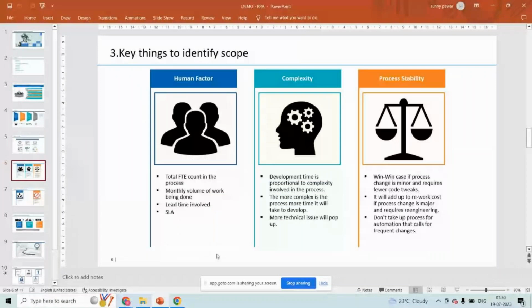What are the key things to identify the scope? How do we identify the scope? The first one is the human factor: the total FTE count in the process, and how many FTE benefits we are getting. For example, let's assume that 10 resources are working in a process. By implementing RPA we can eliminate at least 9 resources, and one resource we can still keep, so that if any issues come, he can take care of them. So the first one is the human factor, FTE.